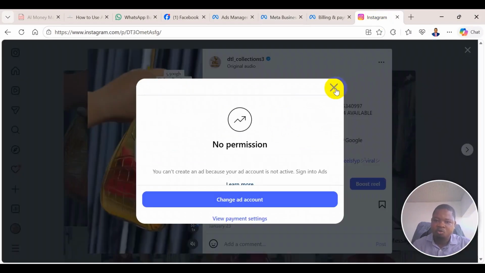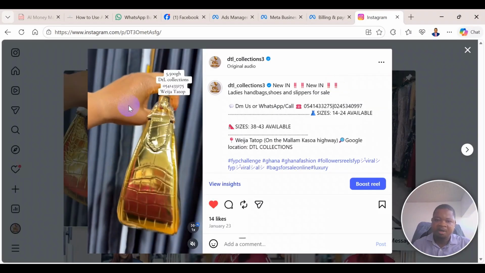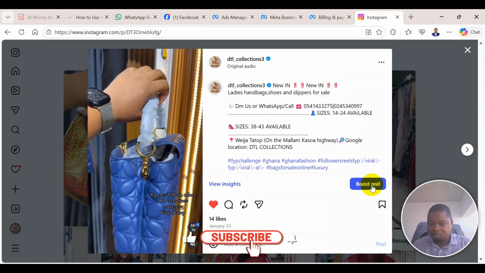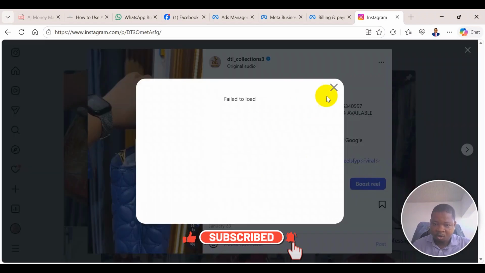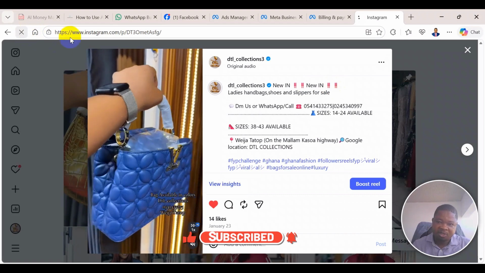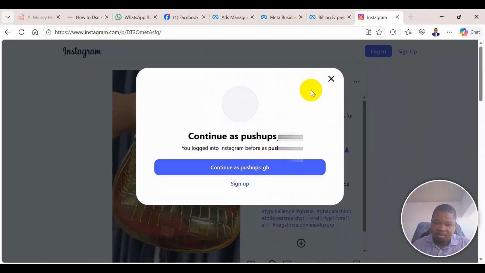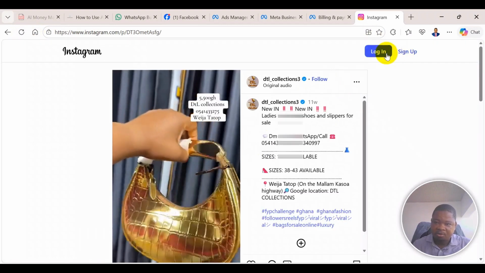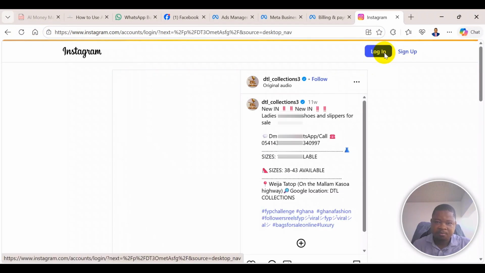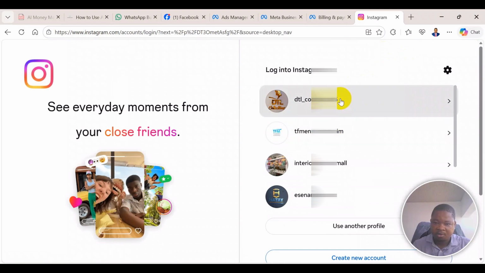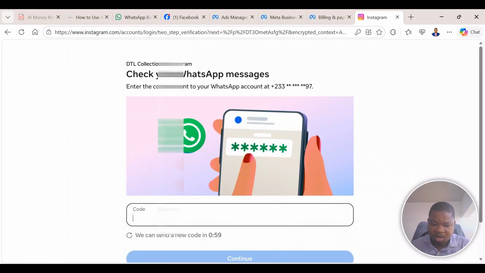Now you come back to Instagram. When you come back to Instagram, go to the post that you want to boost and tap on boost post or boost reel. Let me refresh it and try again. You see, it has logged me out. I'm going to log in again. I was logged in on this. Okay, so let me log in.